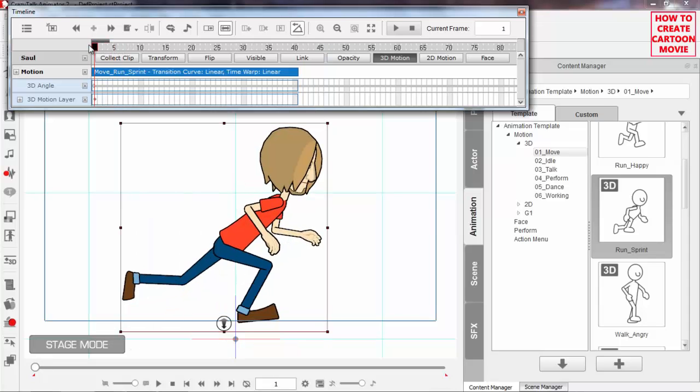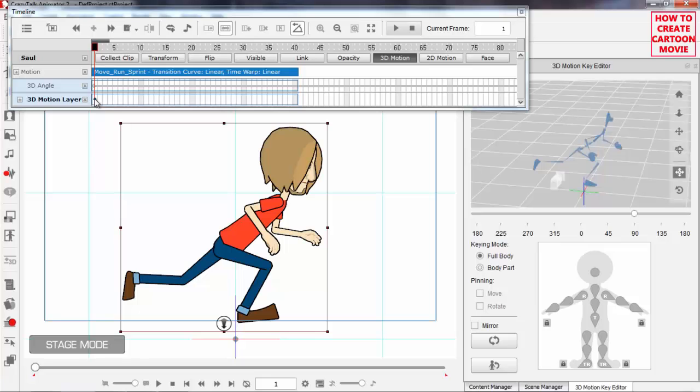So first of all, let's go back to frame 1. And the first thing I want to do is I want to change his posture a little bit. So to do that, I can actually go down to the 3D motion key editor here, or I can use the M hotkey, or I can simply double click in the 3D motion layer editor track if I have my timeline open, which is a really cool shortcut.